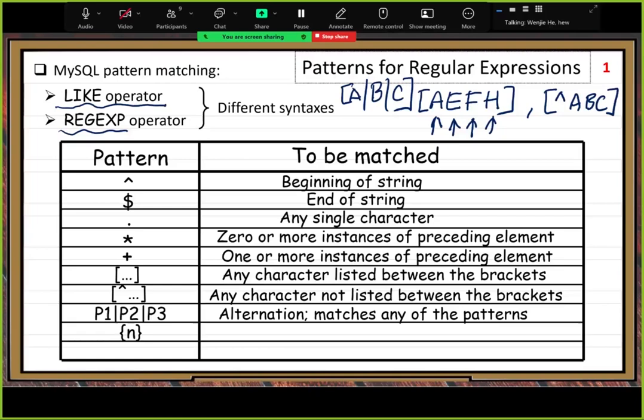All right. Then, a pair of curly braces with a number inside. We used this pattern last time. It means the preceding element repeated n times, n instances of the preceding element. Remember last time, 4-digit, right? So the string number should be 4-digit, so we use the 1-digit pattern repeated 4 times. So we use this notation.